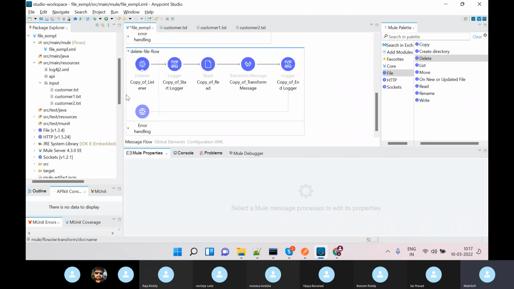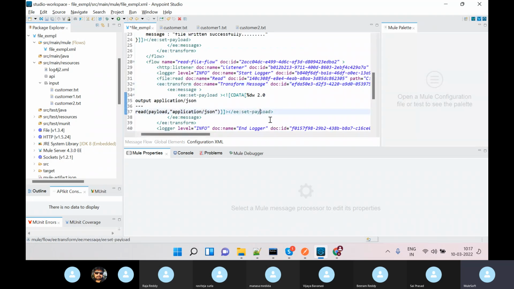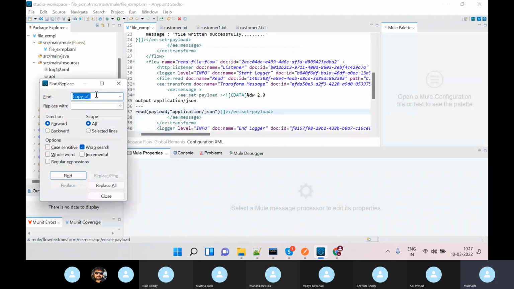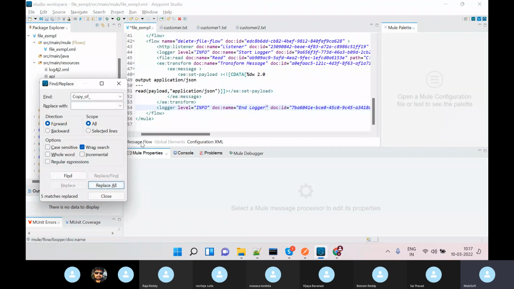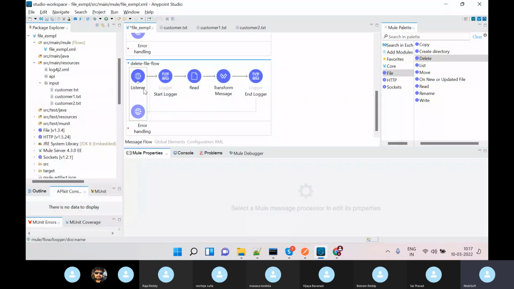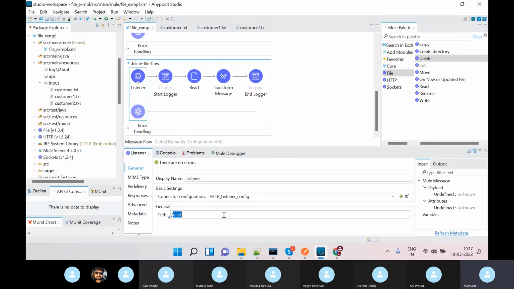Here I need to remove all this copy of. Simply I can remove it, right? Go to configuration XML, Control F. Here you can see copy of. I'm replacing it with empty. Replace all. So then it will replace all the names. Okay, so first let me change the path. Delete path.